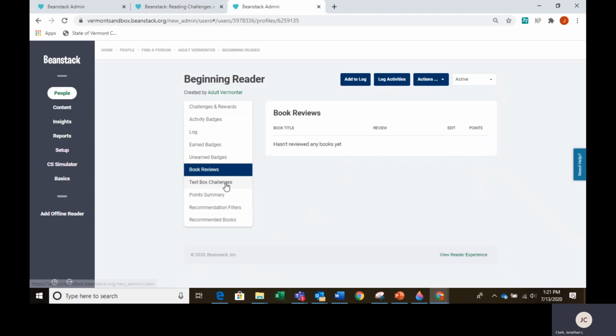And there are a few things that are not enabled right now for the Vermont Beanstack, the text box challenge, and some of these others. We're not using the points set up right now, but there is functionality that there are things that we might be able to use for other initiatives in the future.